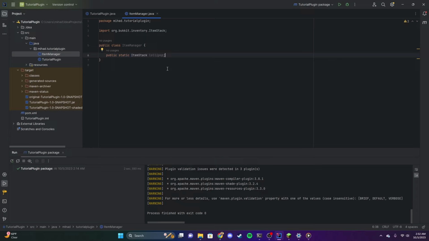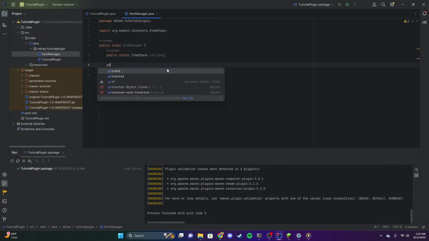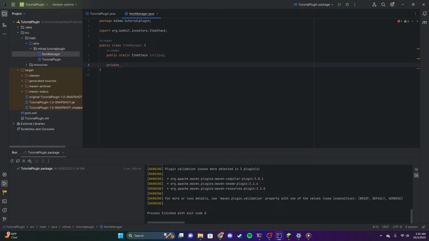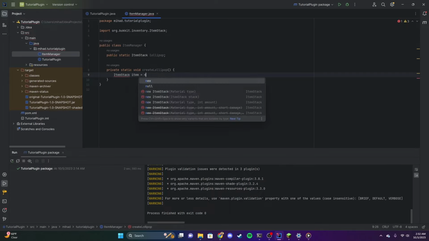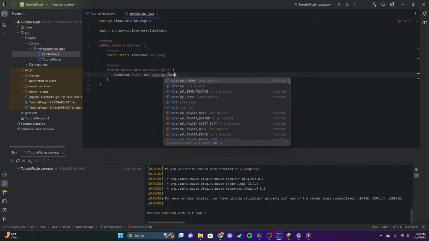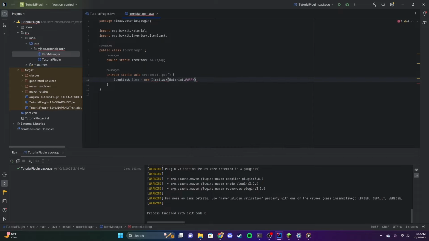So first, let's create a function that'll create our lollipop. So private static void createLollipop. As you can see, there's no return for this. So what we're gonna do is first let's just create a placeholder item. So new ItemStack, and we're just gonna use a poppy since it resembles a lollipop for now, and we're gonna make lollipop just equal to this item.